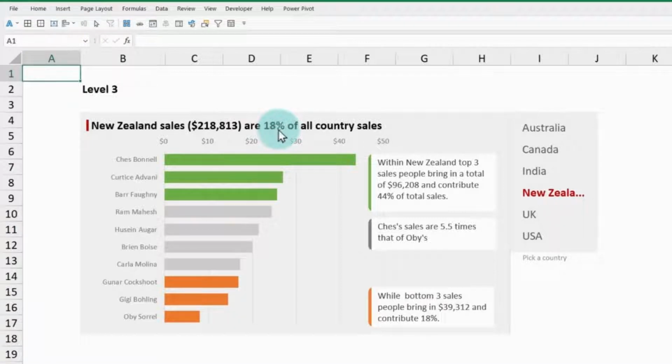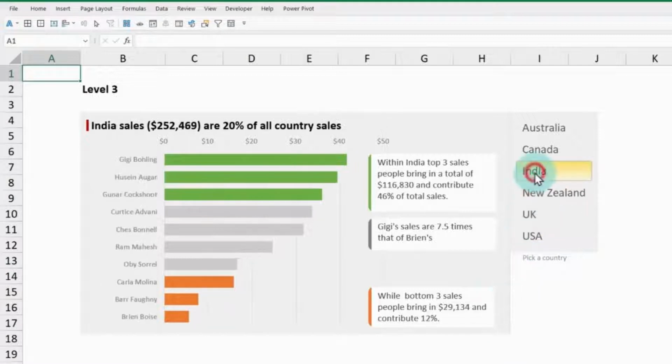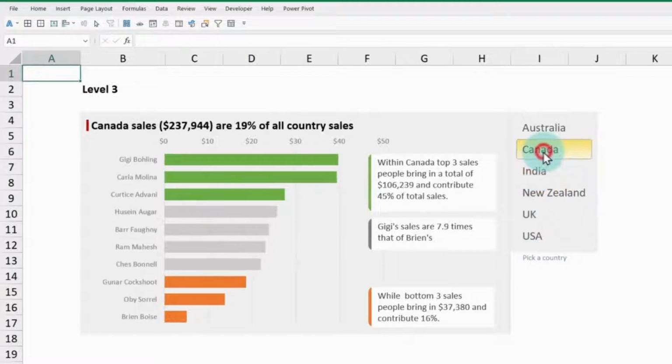And then for each of the 3 groups of salespeople, top 3, bottom 3, and the middle one, we want to add some additional information. So for example, here within New Zealand, the top 3 salespeople bring in a total of $96,000 and contribute 44% of sales. So how do we generate these kinds of narrative statements and keep everything dynamic, so when I switch to another country like India or Canada, we'll see the narrative for them.